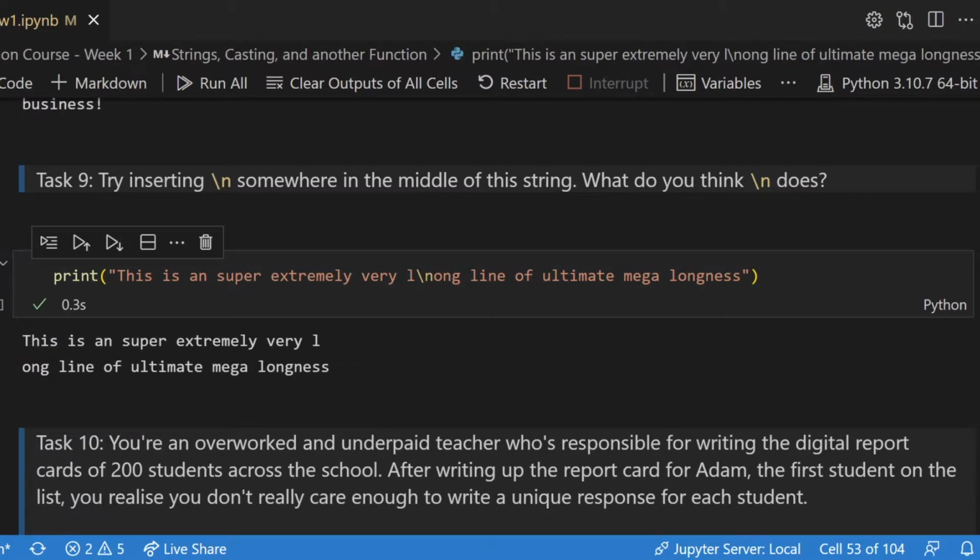You can see that it actually prints a new line, so we immediately go on to the next line here, no matter where we put it.